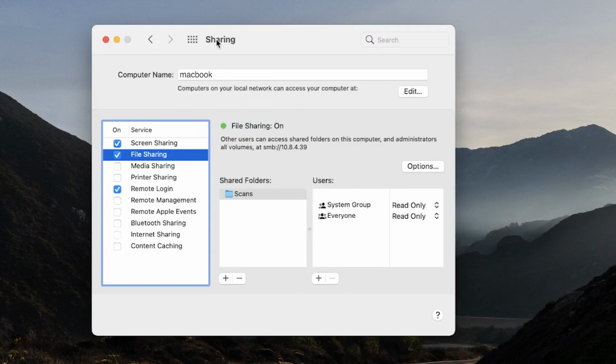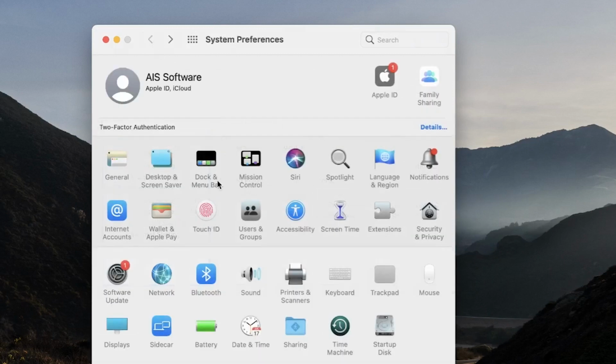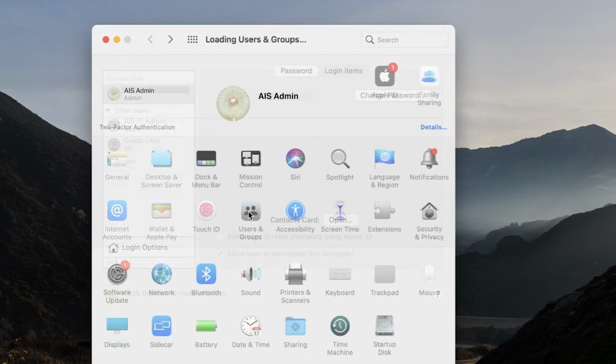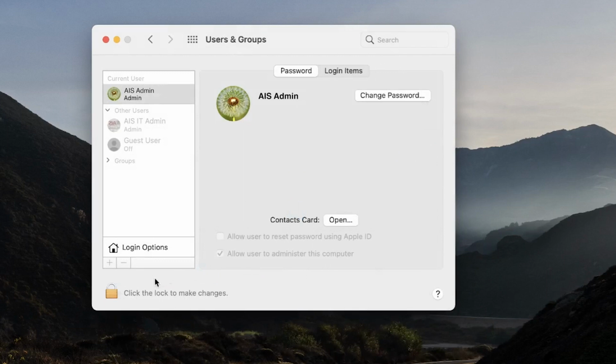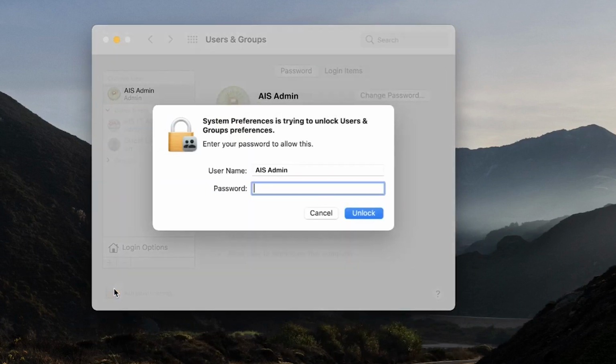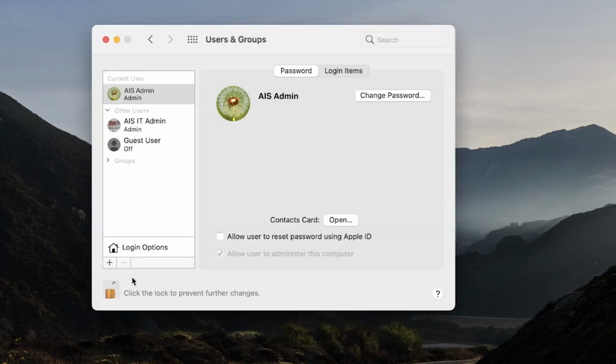So we do need to do a quick user add in order to allow the scanner to be able to send files to that folder. First thing we're going to do is back up in System Preferences and click on Users and Groups. You will likely need to unlock this so you can make changes. So be sure to click on the lock and type in your password. The hope is that you're an administrator on this computer. Once that's done, everything that's grayed out is no longer gray.